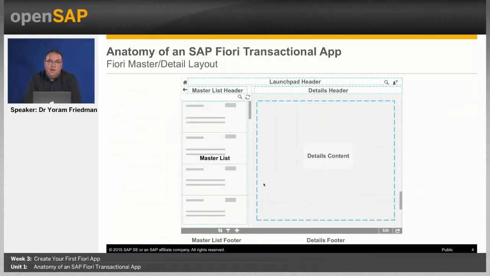If we look at the master detail template in slightly more detail, you see that at the top, as I mentioned, we have the Launchpad header. Below that, we have two separate headers, the master list header on the left side and the details header on the right side. Under the details header, we have the actual application content or the floor plan itself. And under the master list header, we can usually find another search engine for the application itself, which is different than the search engine we have on the top, and the actual list of value.